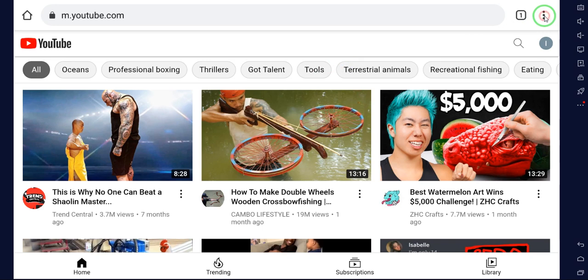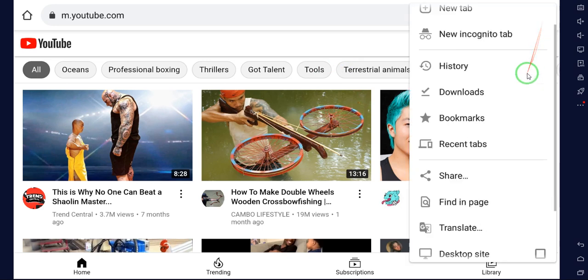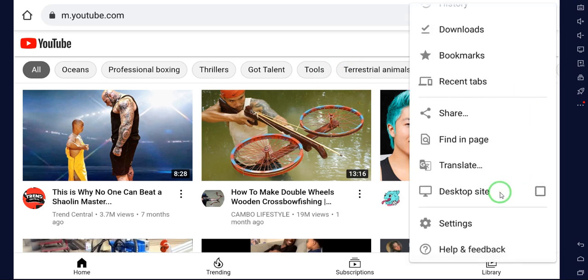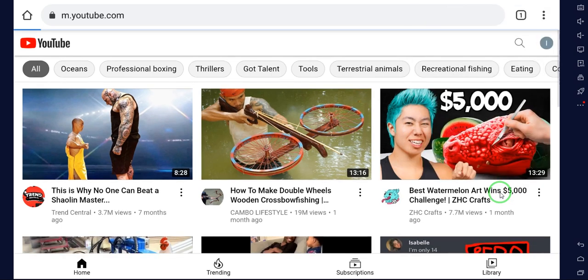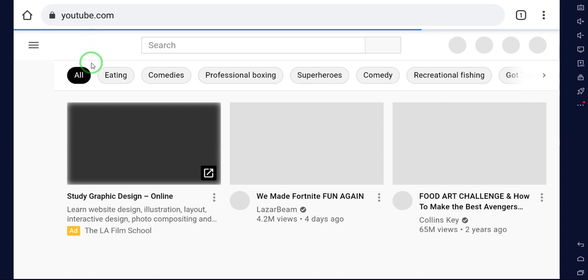Now just watch. If I click the three dots, scroll down and click desktop site, watch what happens to this address. Just pay attention to this address so that you see what happens. You see it is redirected to youtube.com. Now what we are viewing on your mobile device, you'll be viewing YouTube as if you are on desktop.